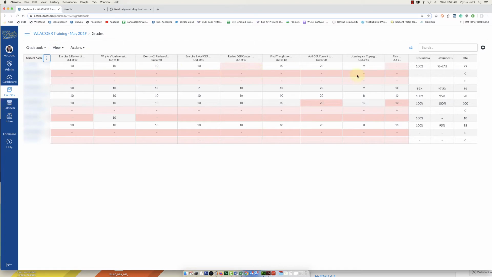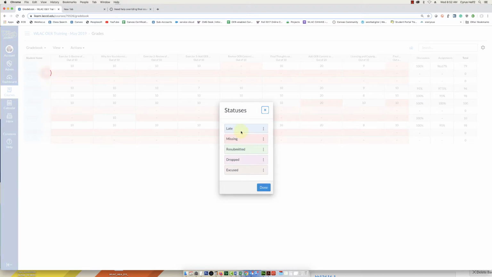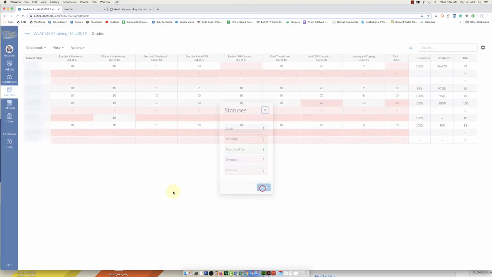This other thing, you'll notice these colors for some of these missing items. You can change those if you want. You can click on view up here, and then if you select statuses, you can see that everything's color coded here. So missing is this kind of red, and you can change these colors if you want. You know, it's up to you, or have no color if you want. But missing should kind of stay red. So that's kind of interesting there.